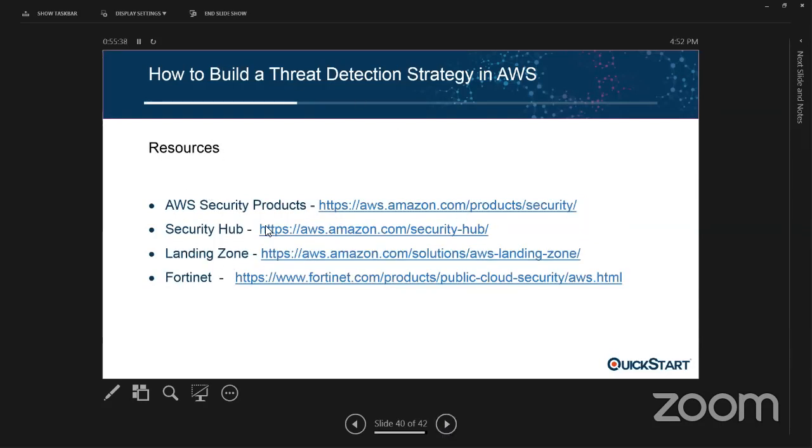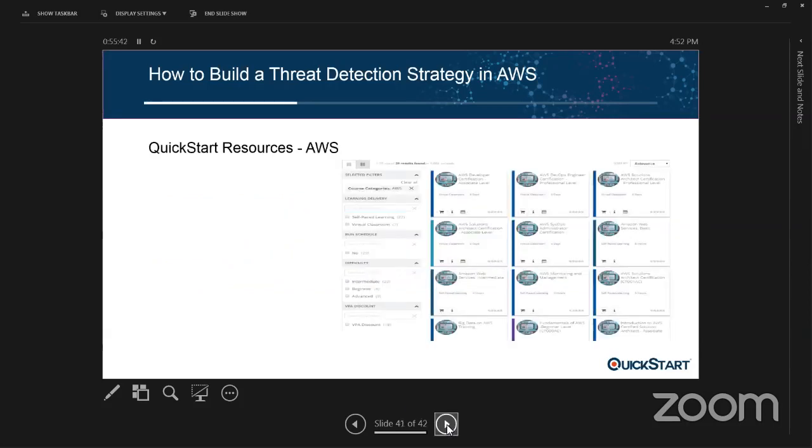And here are some additional resources to learn more. And then lastly, for resources on Quick Start, there's, of course, a wealth of AWS courses to consider to gain more expertise around AWS as well as security.